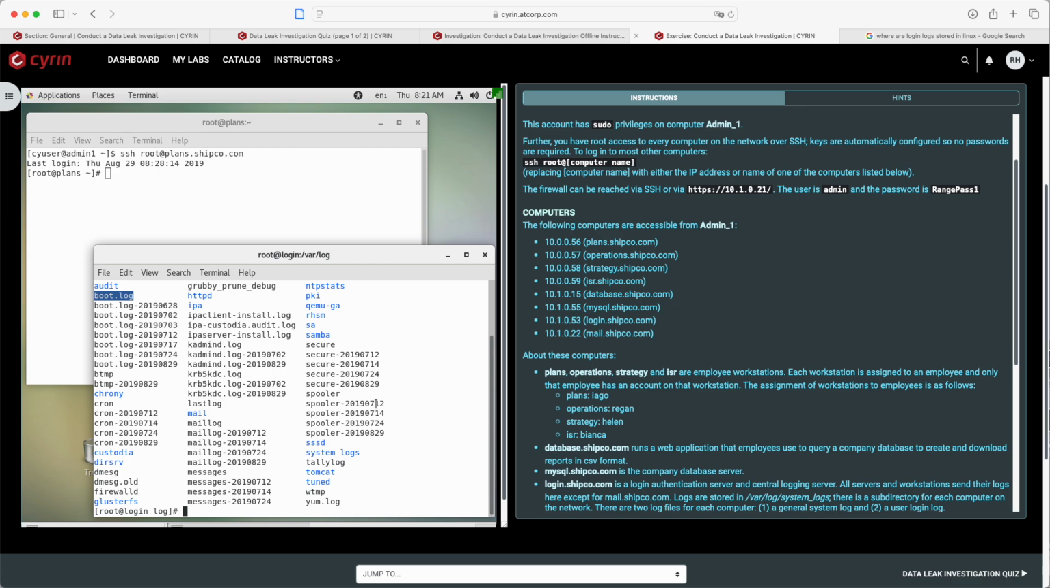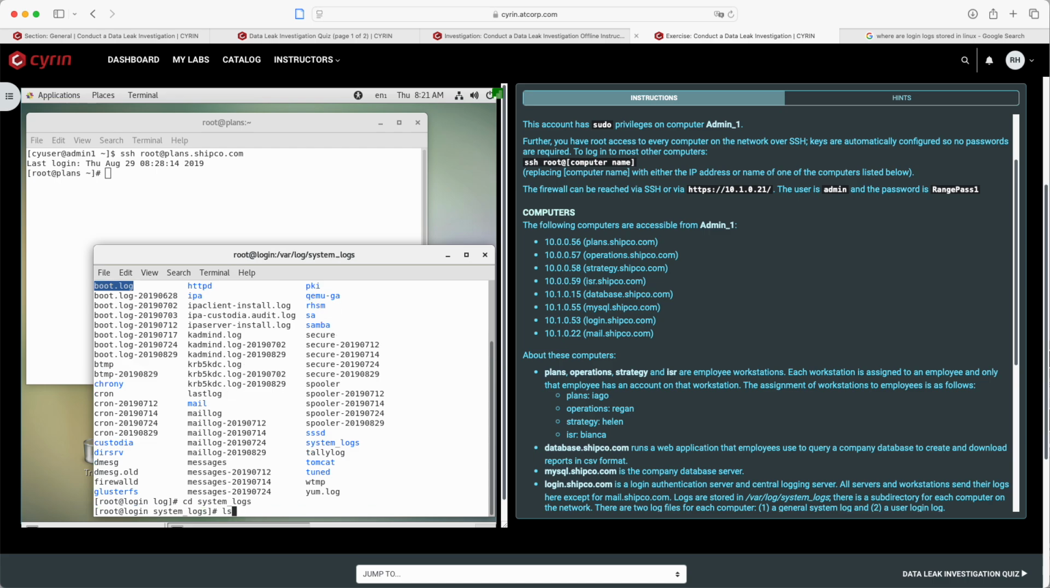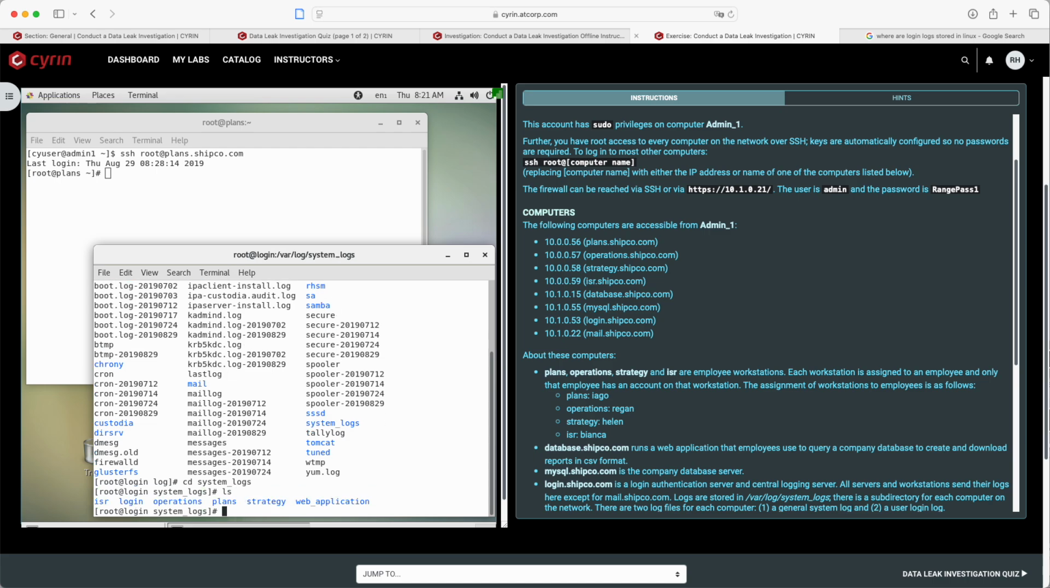Let's see if we like the system logs. By the way, I'm doing this sort of cold turkey. If I had been following the hints, it would tell me where to go. Oh, that looks good. All right, we got ISR, login, operations, plans, strategy, and web application. So this is a list of all the various places people have logged in.